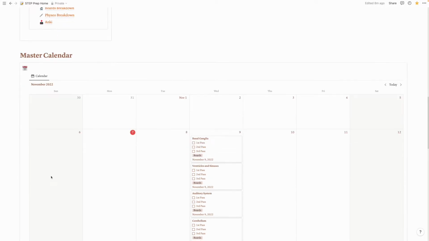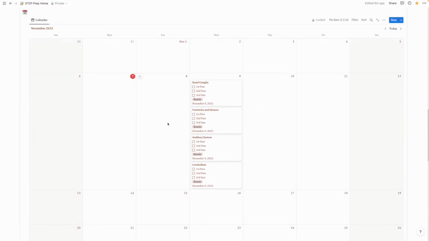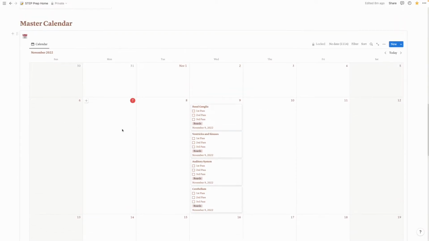And on the master calendar, you can see I have a few things clicked on here. The master calendar, as it implies, will show everything that you have scheduled.